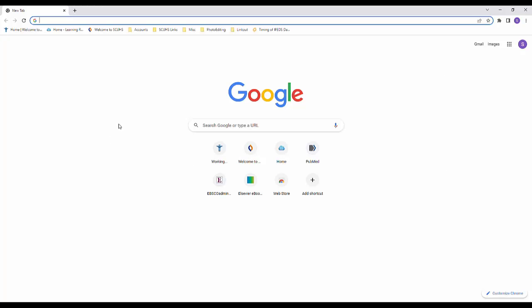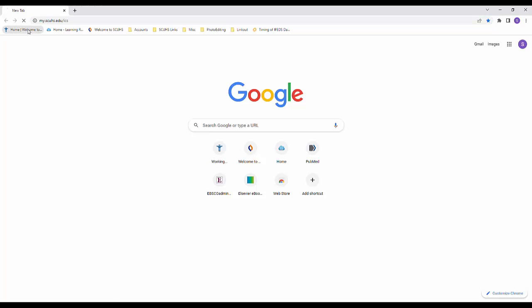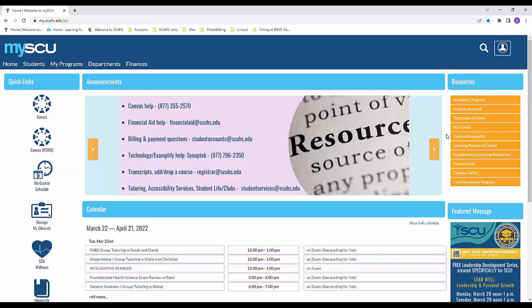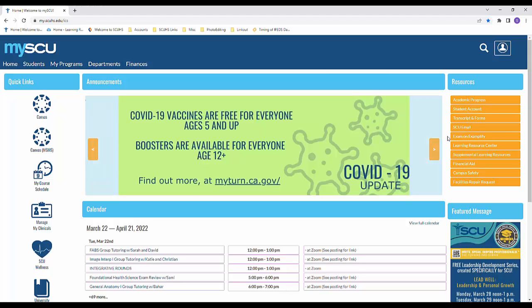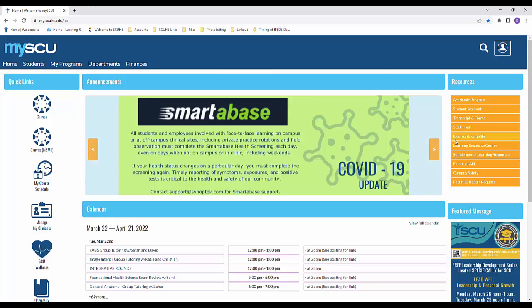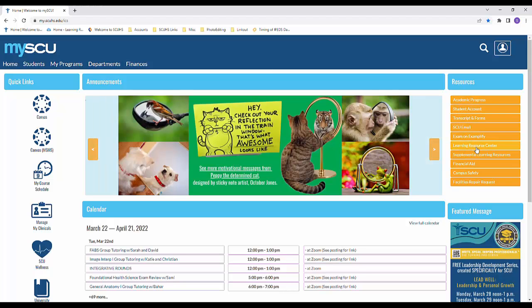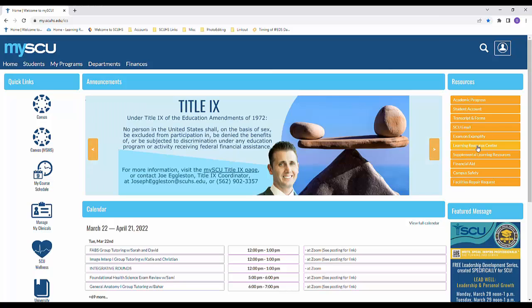So we're going to begin by going to myscu.edu and logging in with our credentials. And logging in at this point ensures that you'll have access to our subscription resources. And by the way, I will be including a transcript of this recording with links to all the sites we'll be visiting. So once you've logged in successfully to MySCU, just go down on the right-hand side of the page and click on Learning Resource Center.